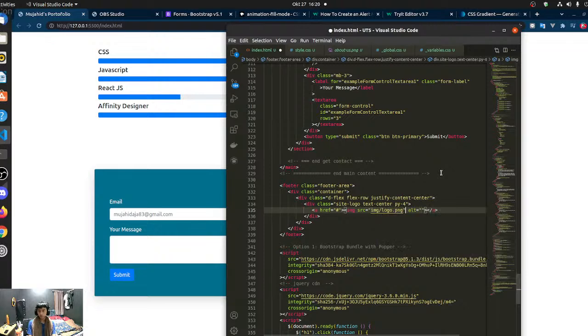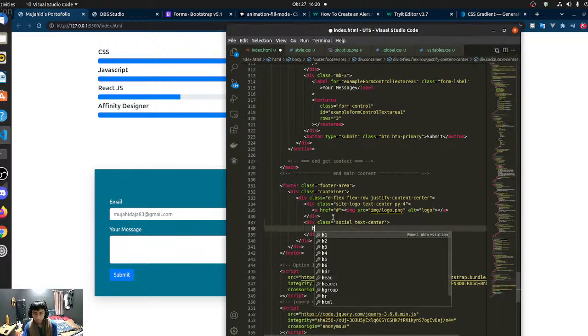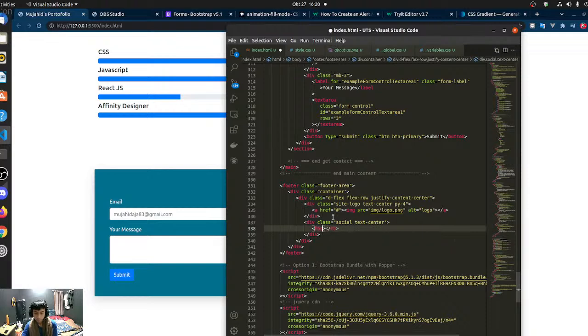say here logo. Just after this div, I'm going to create a division with the class social, and I want to center all this text. So I'm going to say text-center, and inside this division tag, I'm going to create an h5 heading tag, and I want to specify a class to it and say text-uppercase, and in this h5 heading tag I'm going to say follow me, and just after that I'm going to add here few social icons.